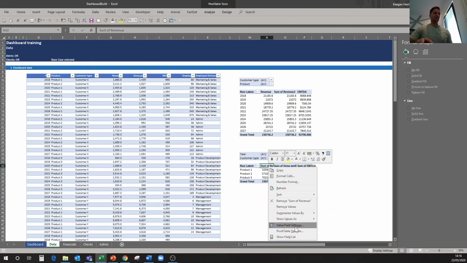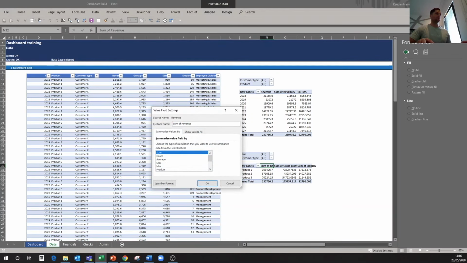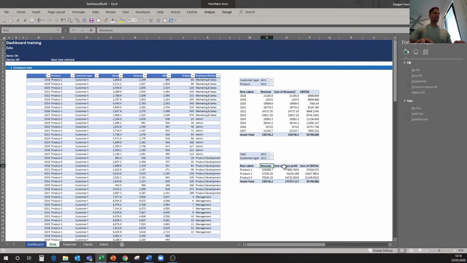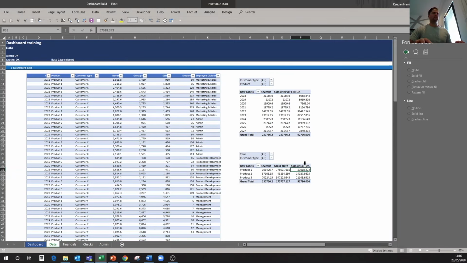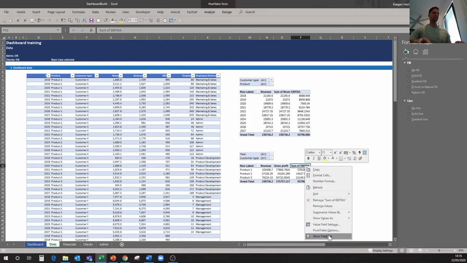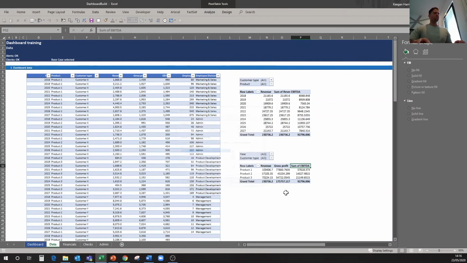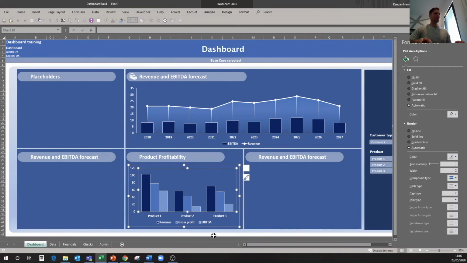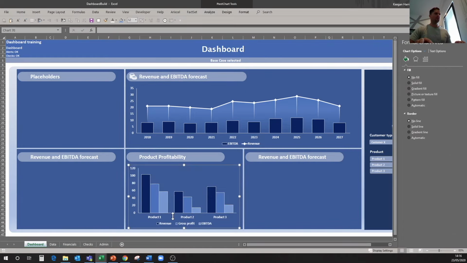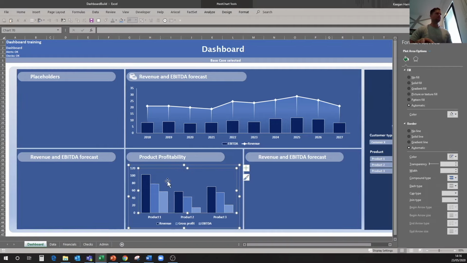We'll do the same on these, so we'll make this revenue. We'll change this to gross profit, and we'll change this one to EBITDA. Now our graphs have updated accordingly and they're looking quite nice.